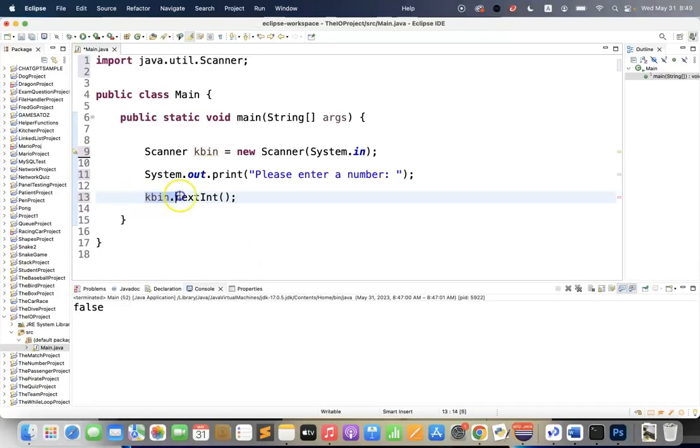And when we get this integer from the keyboard, we really want to assign it to a variable. And because Java has not seen this variable before yet in the program, we need to tell Java the data type of the variable. We're getting an integer from the keyboard, so we should assign that value to an integer variable.